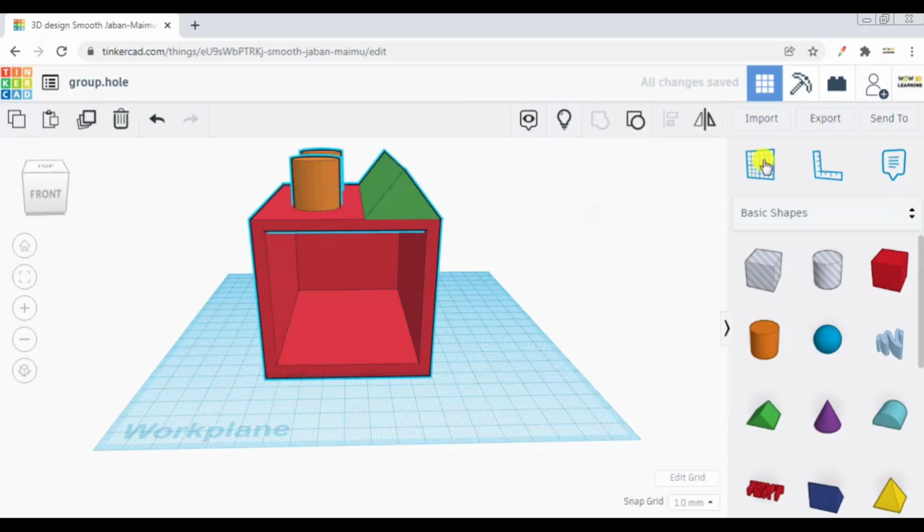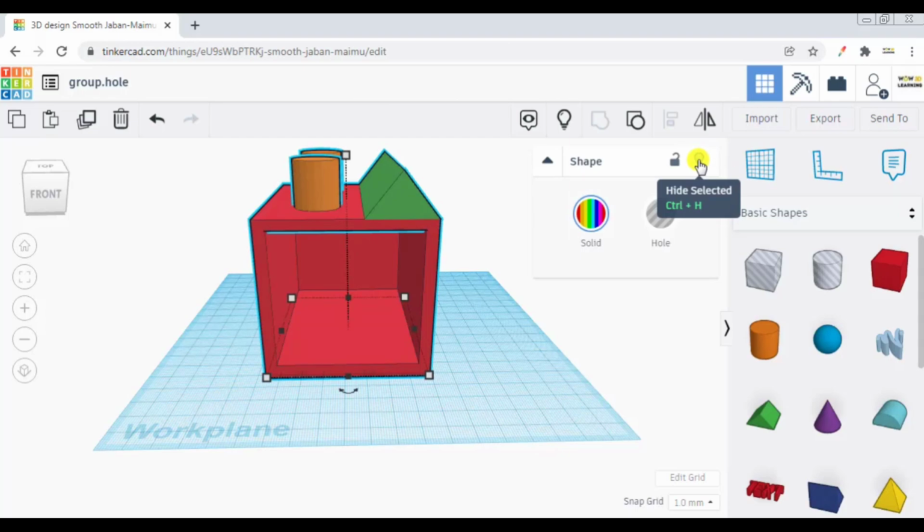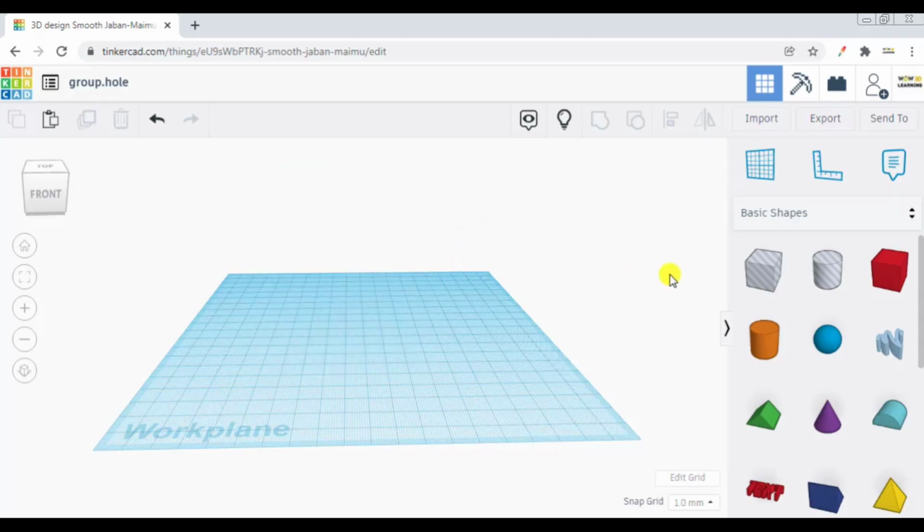Now let me hide the object. I will press either this button or press Ctrl+H. Let me hide it.